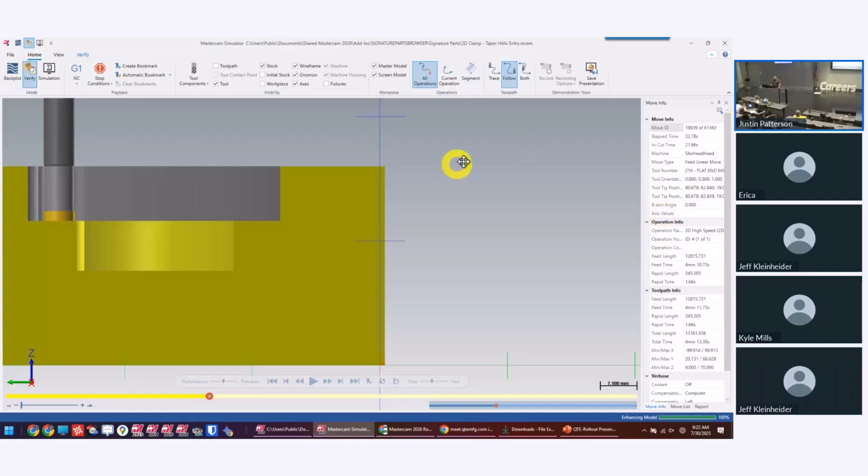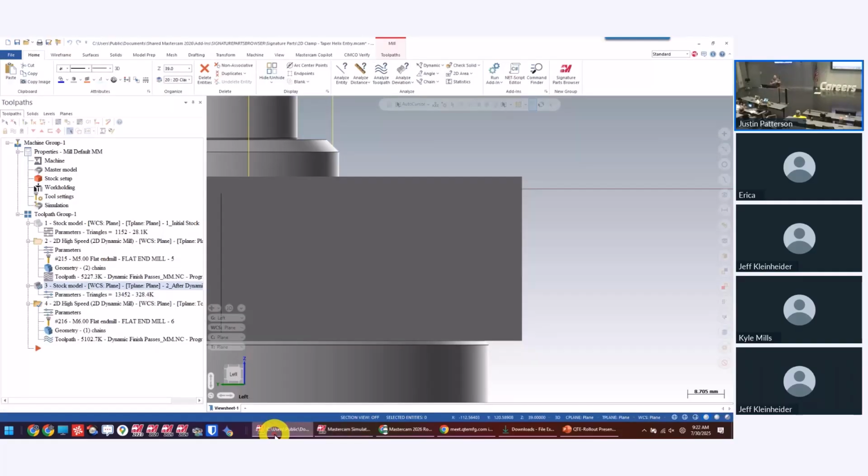It's something super simple, I understand, but to me, those are the little advancements we need to start making as a CAM package to make this cut more efficient.